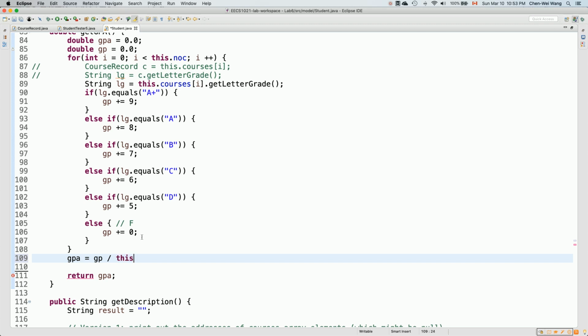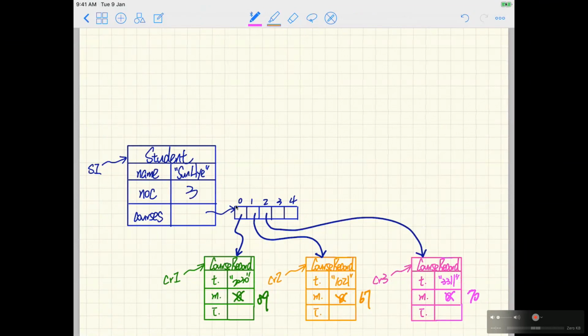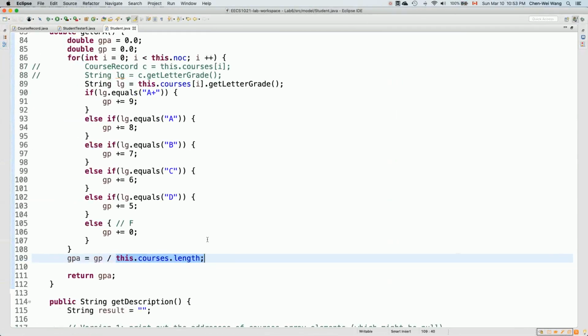If we simply say this courses length, is it going to be correct though? No, because in this particular case, the size of the array, this courses length, will be 5. However, there's only 3 courses over here. So what should we use to really divide? We should really use the value for NOC, the number of courses. Okay, be careful. So now, rather than saying this, I'm going to say this NOC over here.